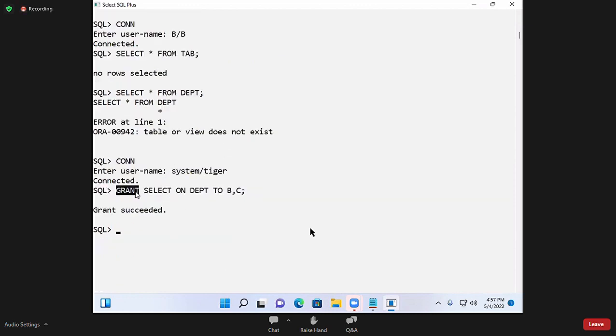So now grant select on DEPT to which users? B comma C. Maybe some people are not understanding, but that is not my problem. So please continue the class. Yesterday's topic is the basis of all this concept. I already sent notes to you in Google Classroom. Check them once, practice once, and you can understand it. Now, grant select on DEPT to B comma C.